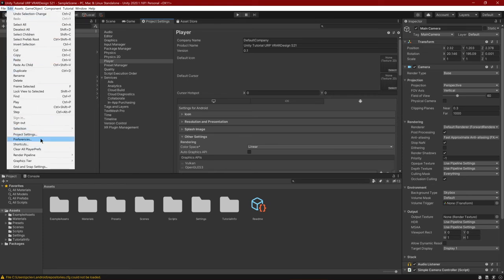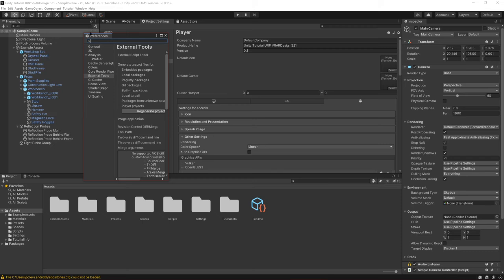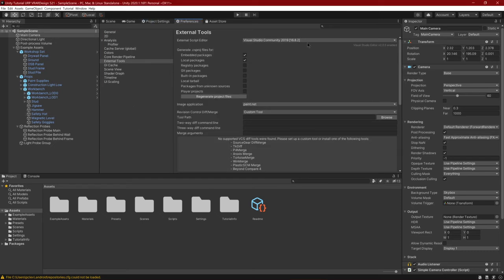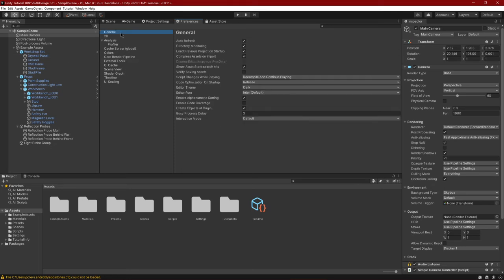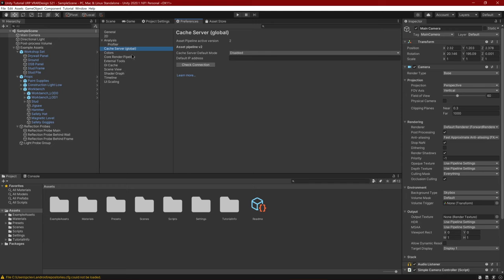The next part in Edit is going to be your preferences, and this directly modifies what the editor looks like. So you can set your programming IDE here, your image application, which is your editor for images like Photoshop or GIMP or Paint.net, and there are other options that we'll take a look at elsewhere so that I can make sure you're customizing it to your satisfaction.